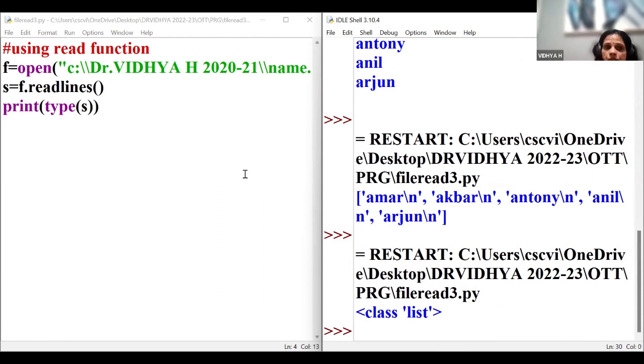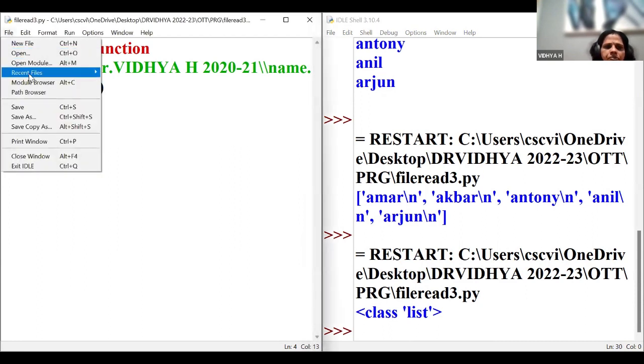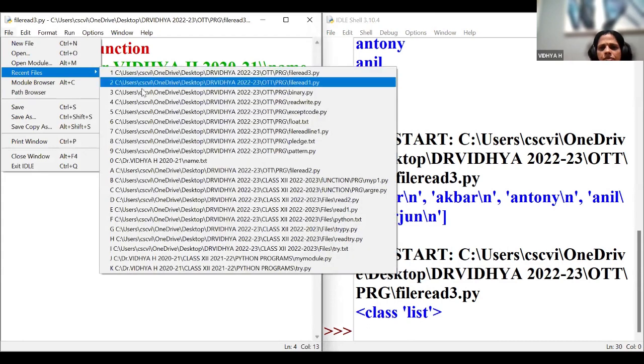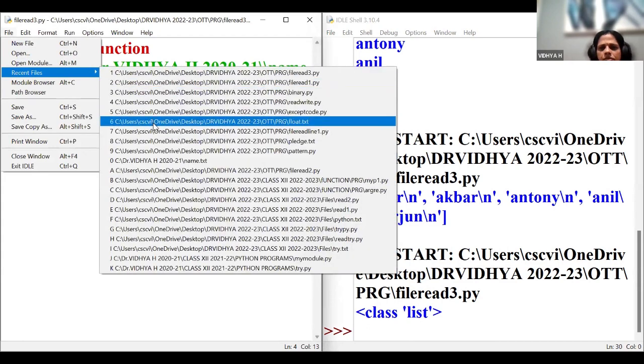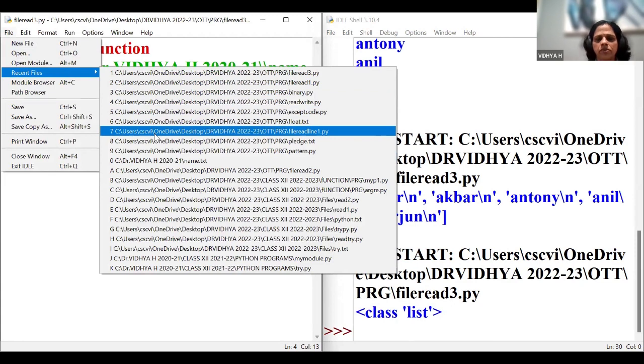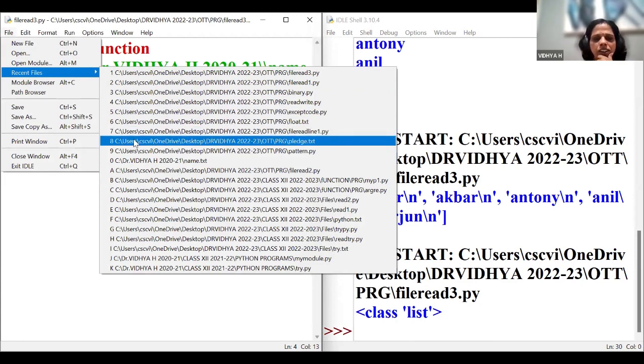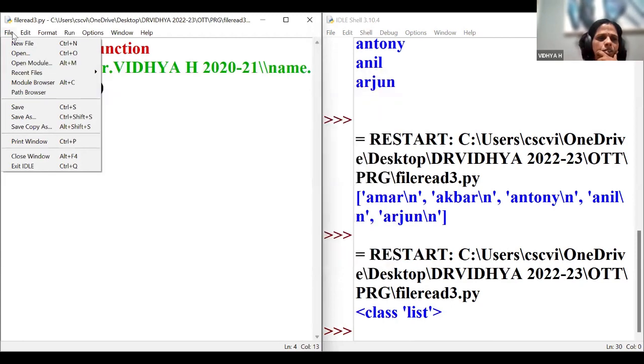So the next one, what we are going to see is how to calculate something with the manipulation of this. We can go for counting the number of characters in a particular file. One example I'll show you with that.